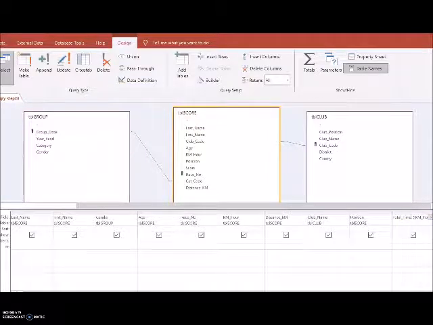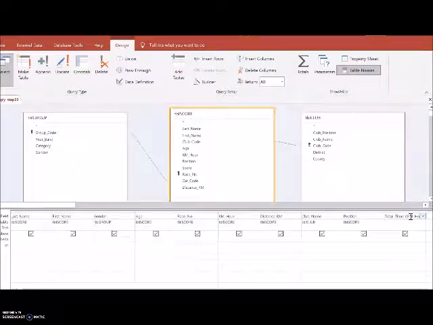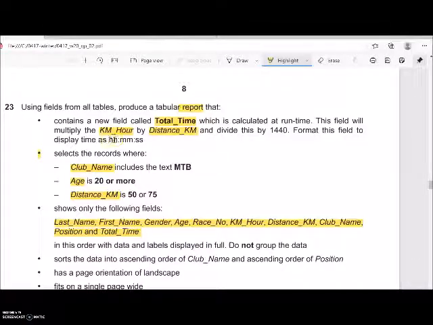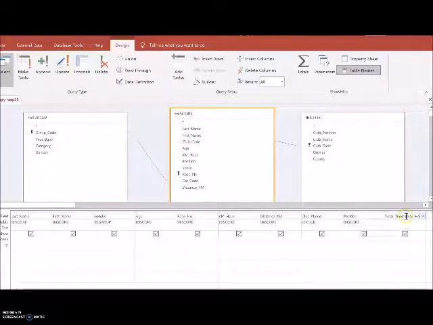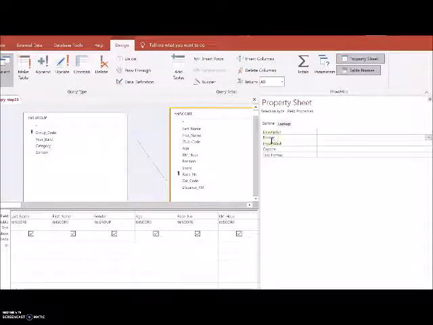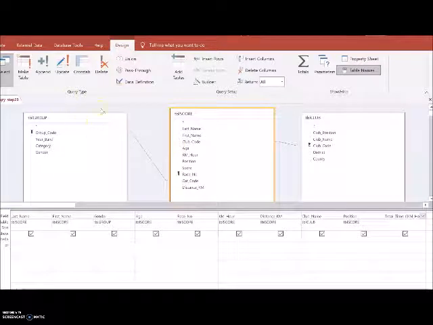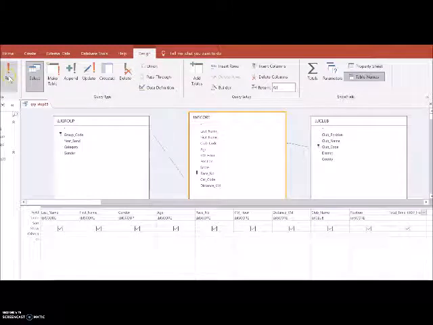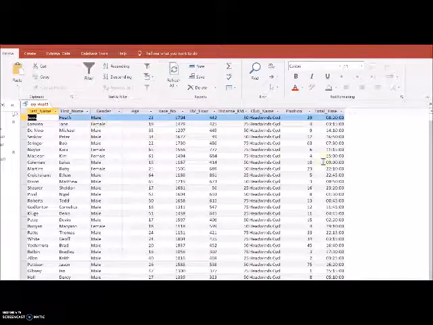Okay, now this needs to be formatted into the format that they have given us, and that is HH, MM and SS. So I'm going to come back over here, click on my field and open up my property sheet. Here under format, I'm going to give the format that they have asked for, HH, MM and SS. Okay, and then let's just close this. It changes, it doesn't matter, it's going to work. And let's now run this and see how the result looks.